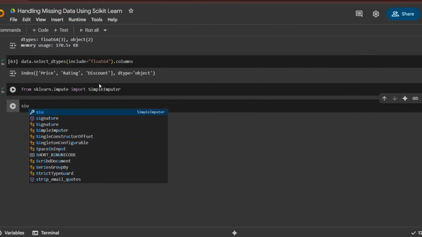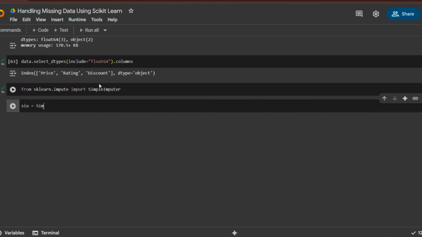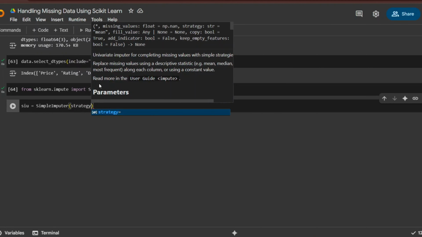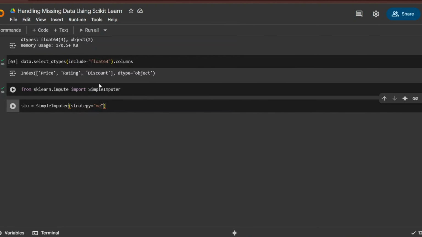So let me name it Soup because I'm a huge Ronaldo fan. But anyways, SimpleImputer, and within parentheses we'll go over our strategy that we are going to use. So we are going to use the mean strategy. It's the most simple and straightforward technique.